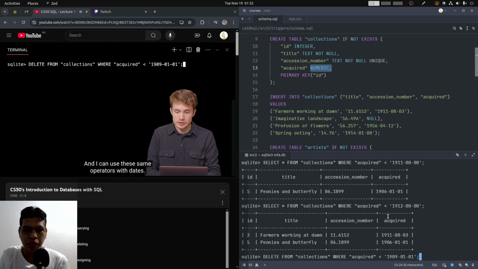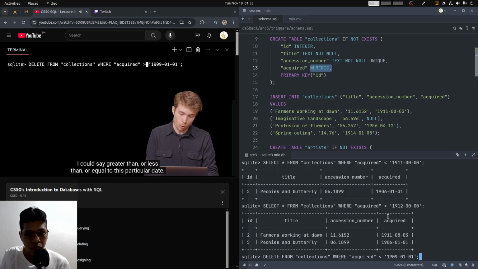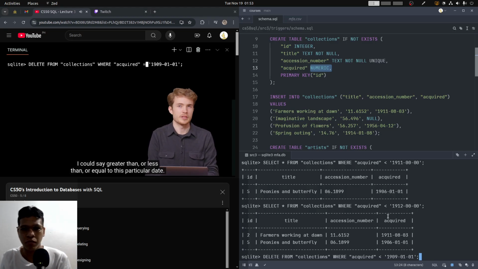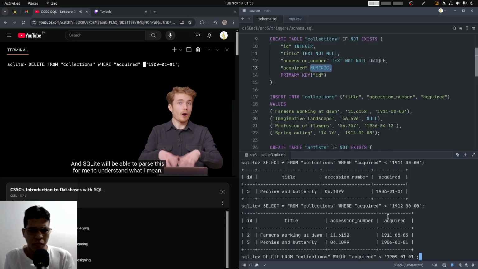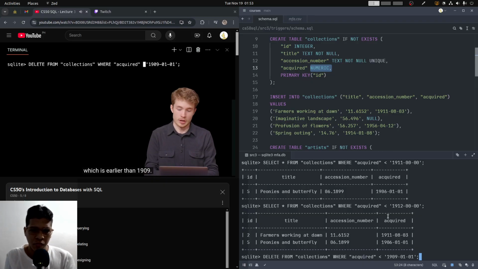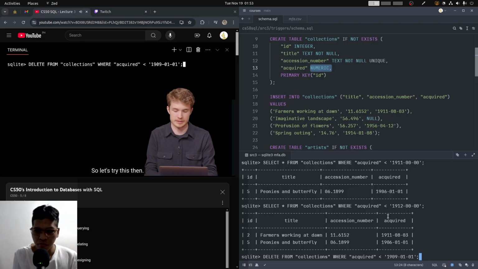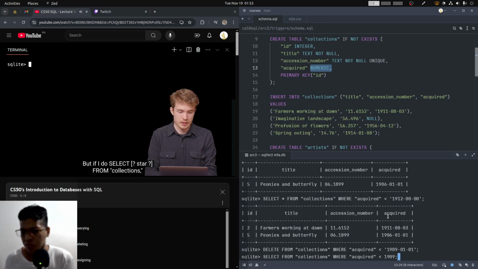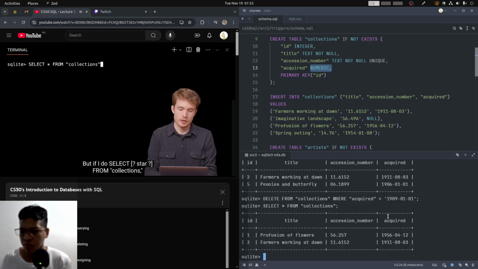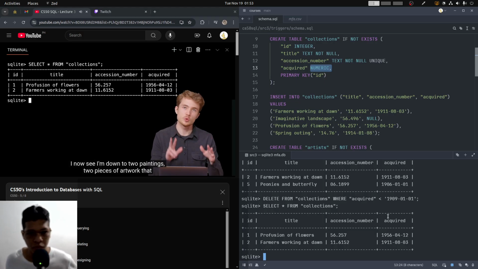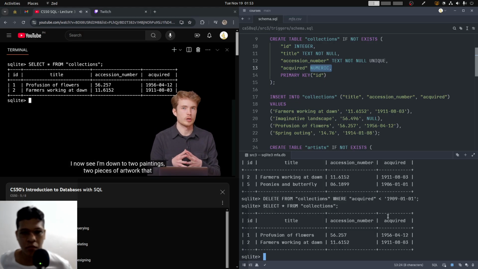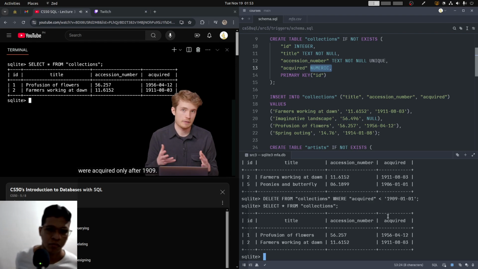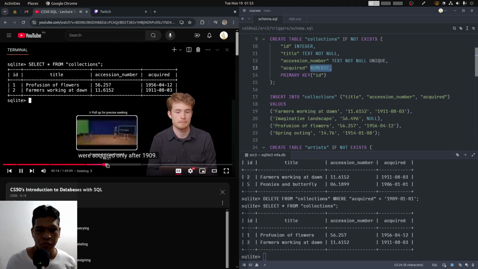And I can use these same operators with dates. I could say greater than, or less than, or equal to this particular date, and SQLite will be able to parse this for me to understand what I mean, which is earlier than 1909. So let's try this then. I'll hit enter, and nothing seems to happen, but if I do select star from collections, I now see I'm down to 2 paintings, 2 pieces of artwork that were acquired only after 1909.